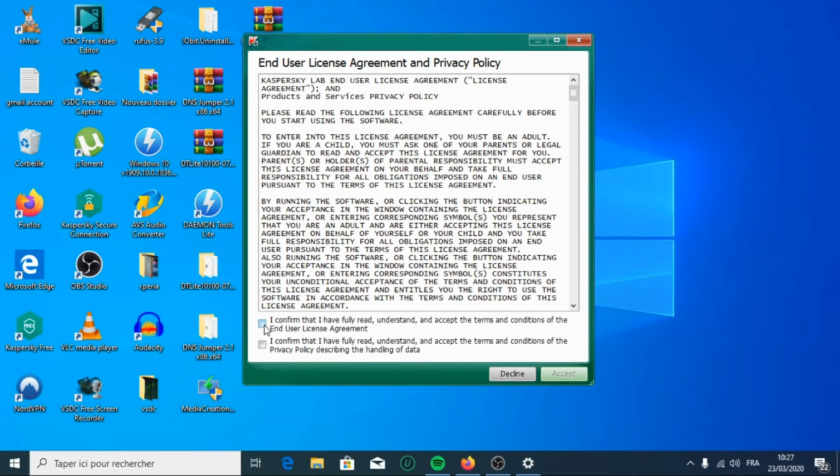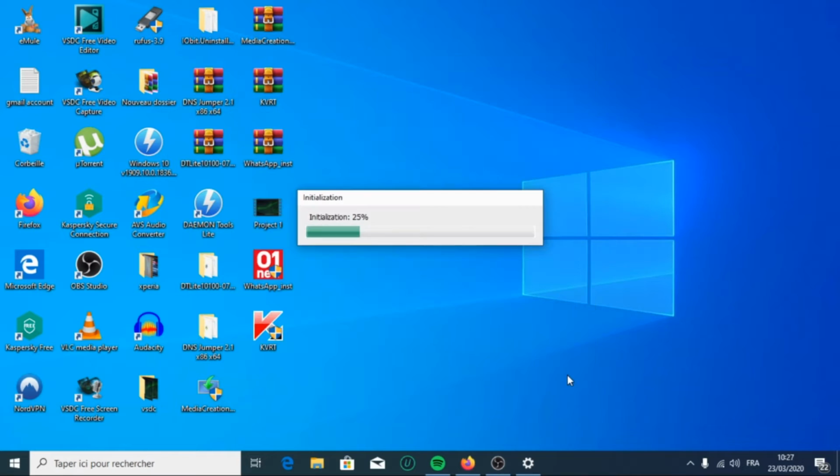Click I confirm that I have fully read, understand and accept the terms and conditions of the end user license agreement. Click I confirm that I have fully read, understand and accept the terms and conditions of the privacy policy describing the handling of data. Then click accept. Wait for the installation to be completed.